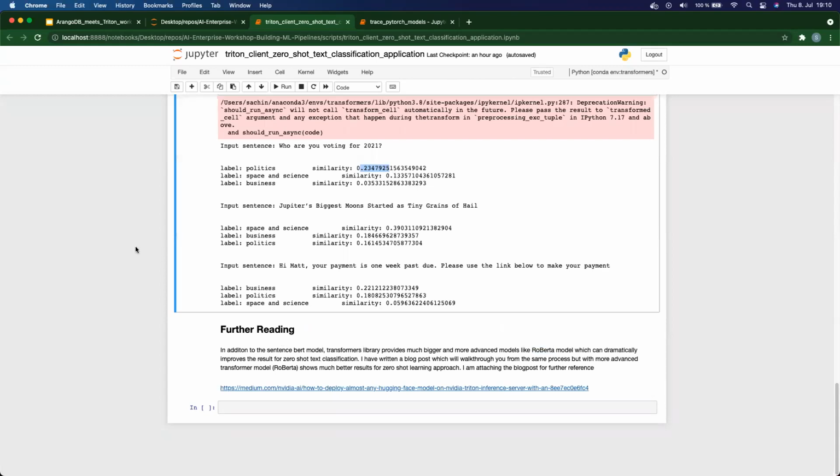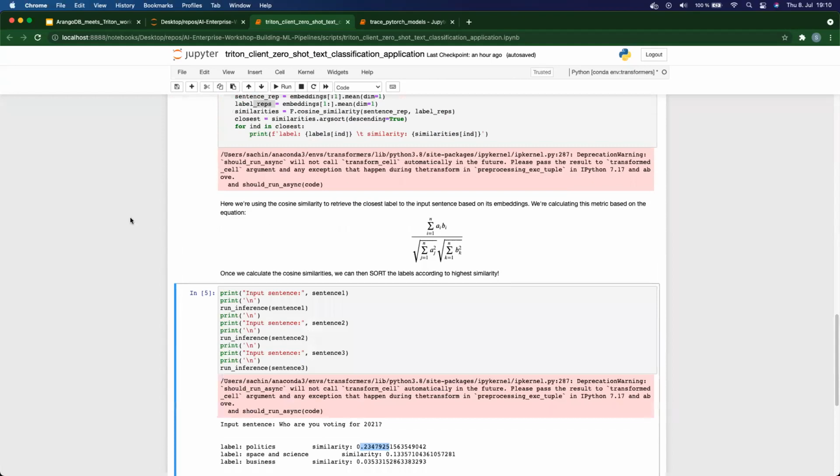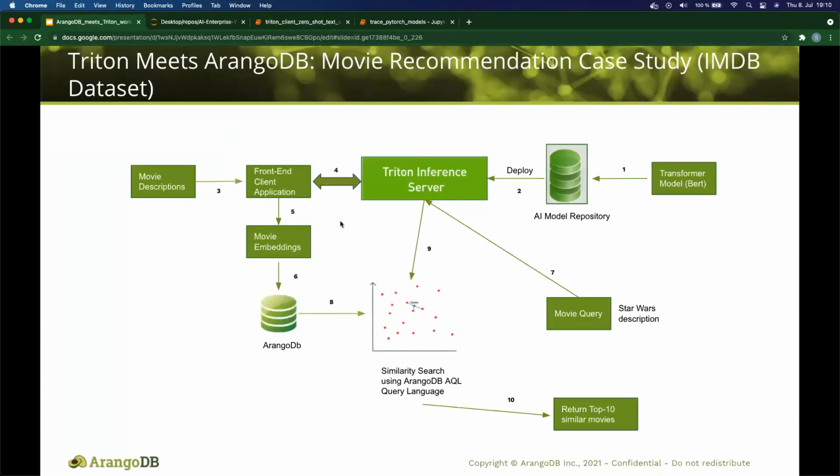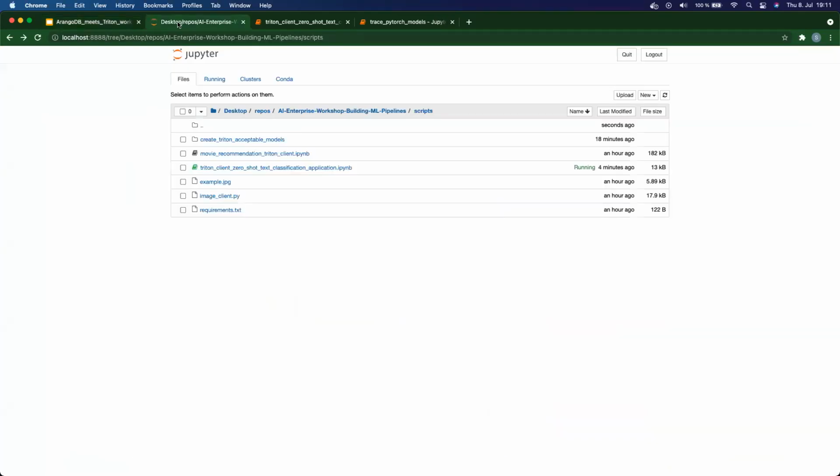So this is the first application, zero-shot text classification. The other application we are going to see is this one. We will study this case study where we'll observe how Triton and ArangoDB technologies complement each other. So now let's open those notebooks.